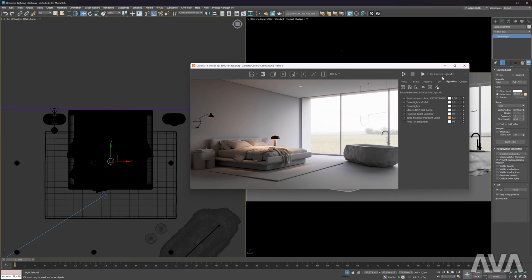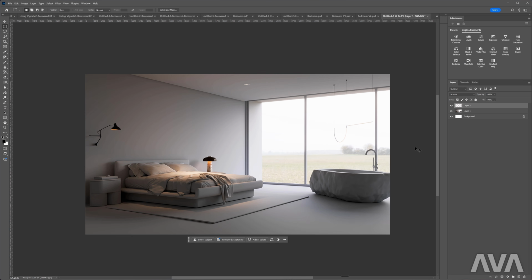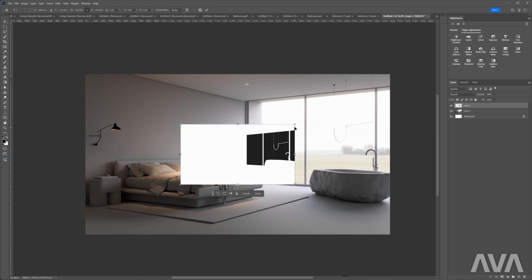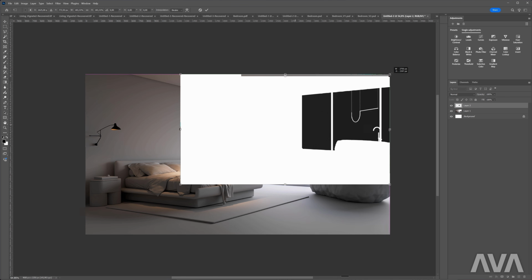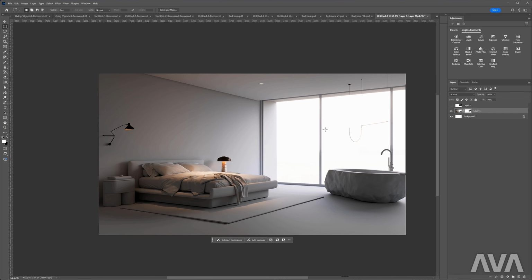We also have to copy the alpha channel so we can remove the HDRI background from the render. Paste it and scale up to the final resolution. Hold Shift and it will automatically snap to the edges of the canvas. Go to Channels, hold Ctrl and click on the RGB channel to select it. Then we can use this selection to mask out the HDRI background.